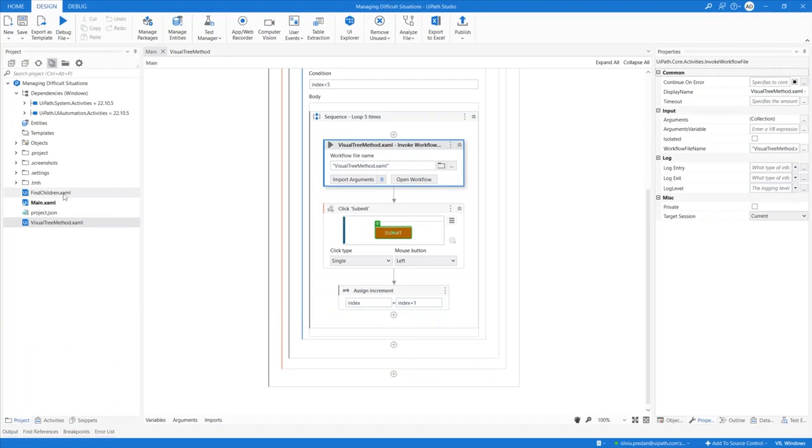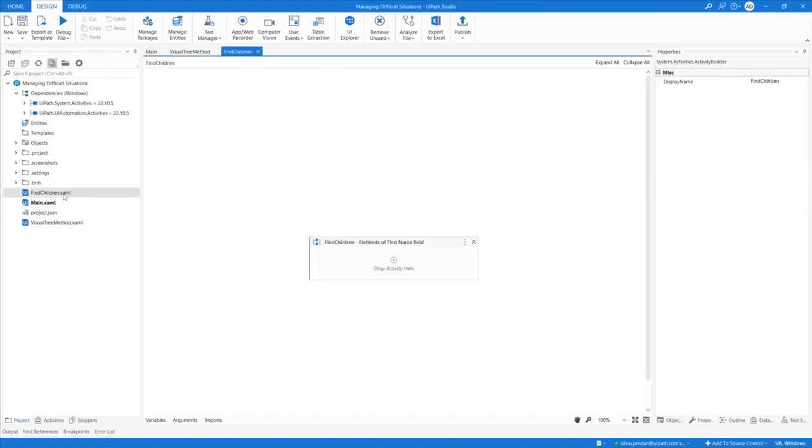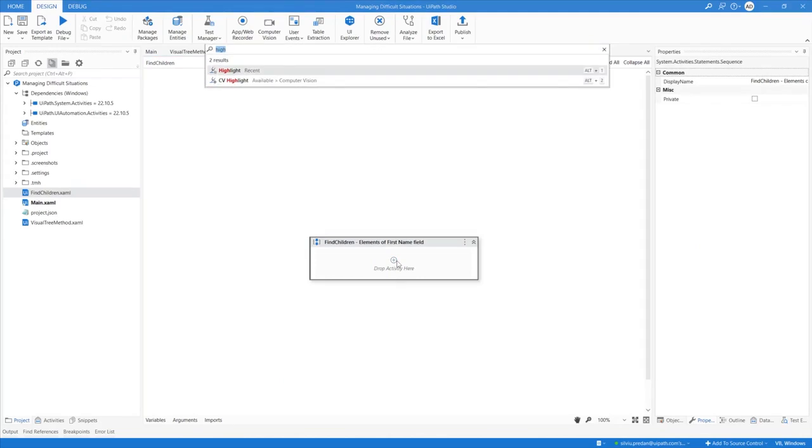Now, let's open the findchildren.xaml workflow. The use case remains the same. However, we will now incorporate the Find Children activity to achieve our objective. Let's proceed by adding a Find Children activity to our workflow.